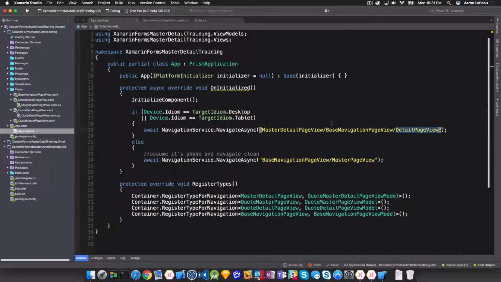We can see here that this is going to be busted because we did not switch it here. Also, we need to make sure that it switched here, which it did. See, here's our view model to view mapping. So we're pretty good there. We just need to switch it here in our manual string. QuoteDetailPageView. And then here, we also need to change it here for phone. We've only been testing on tablet, so we didn't realize that this would also be a problem.